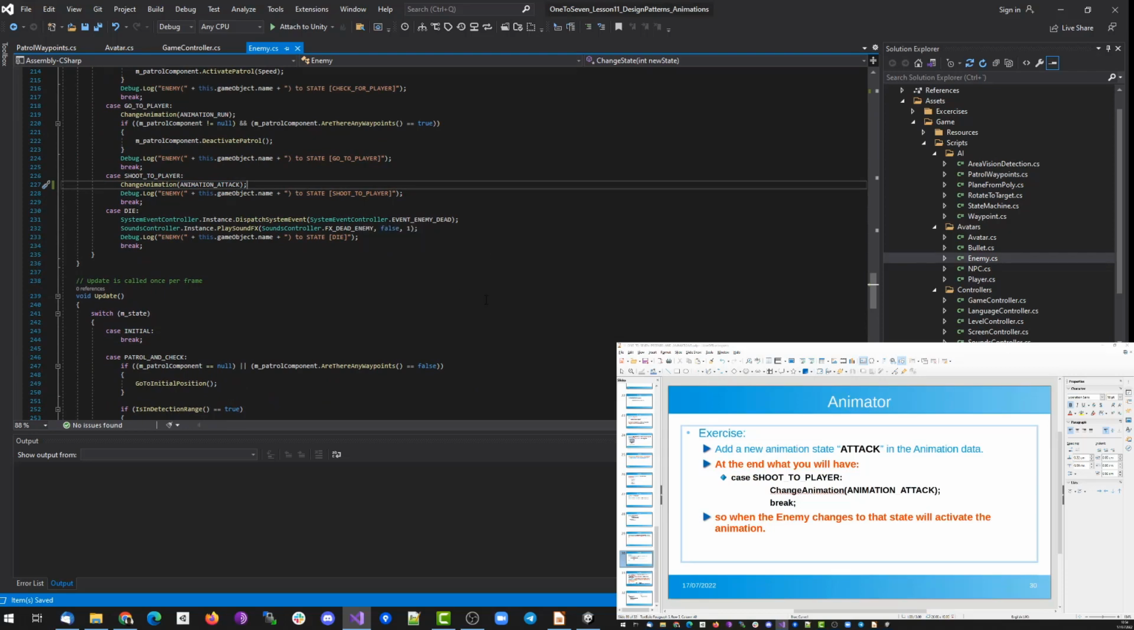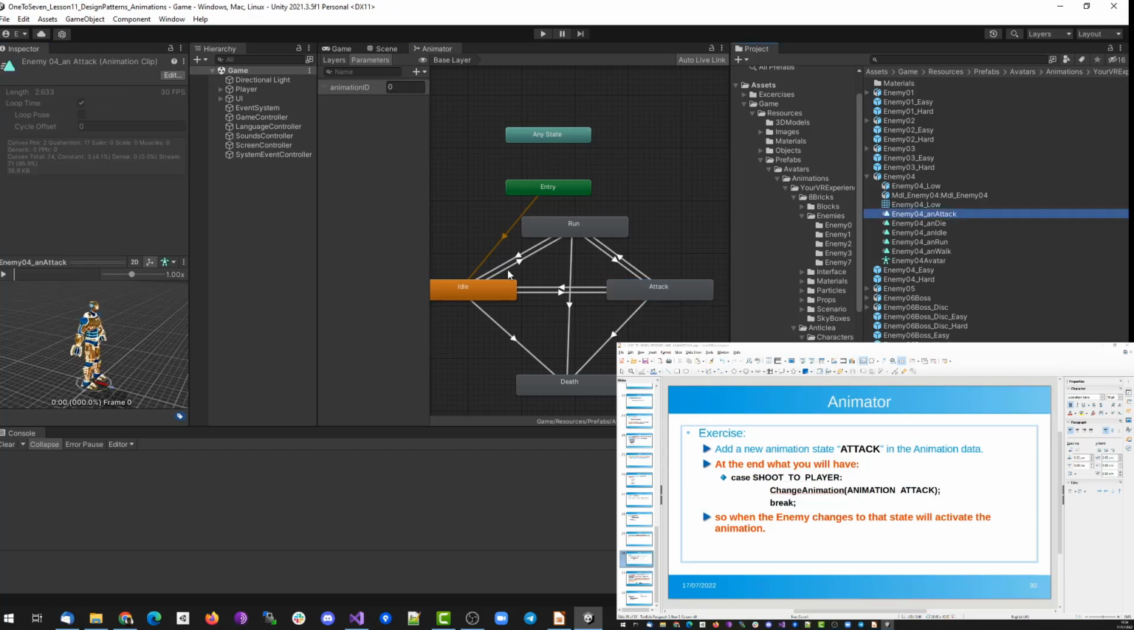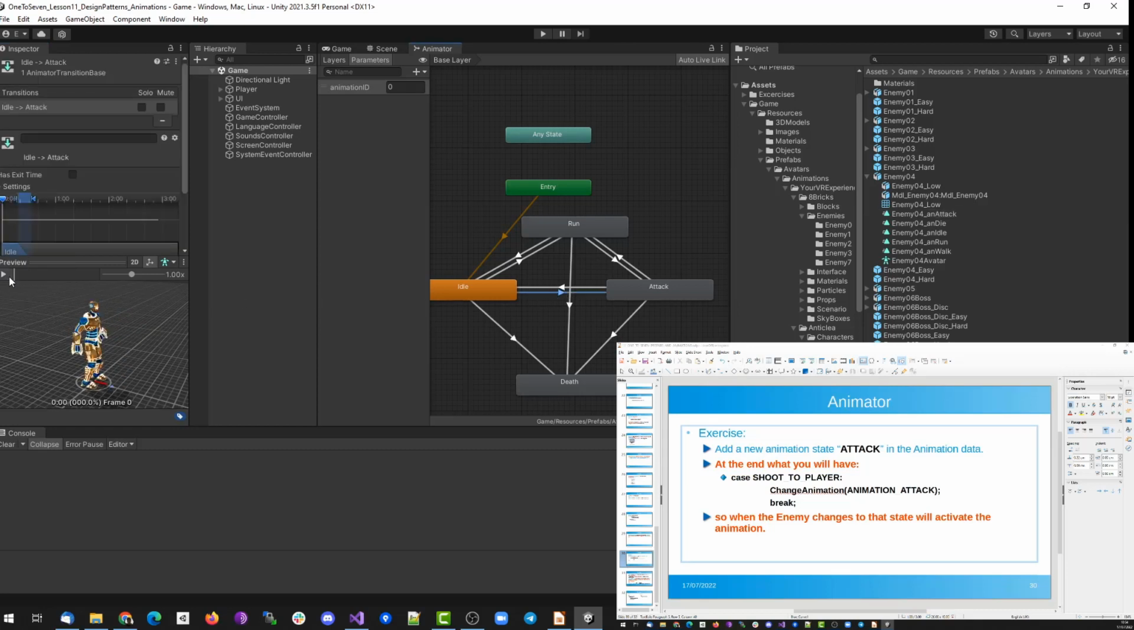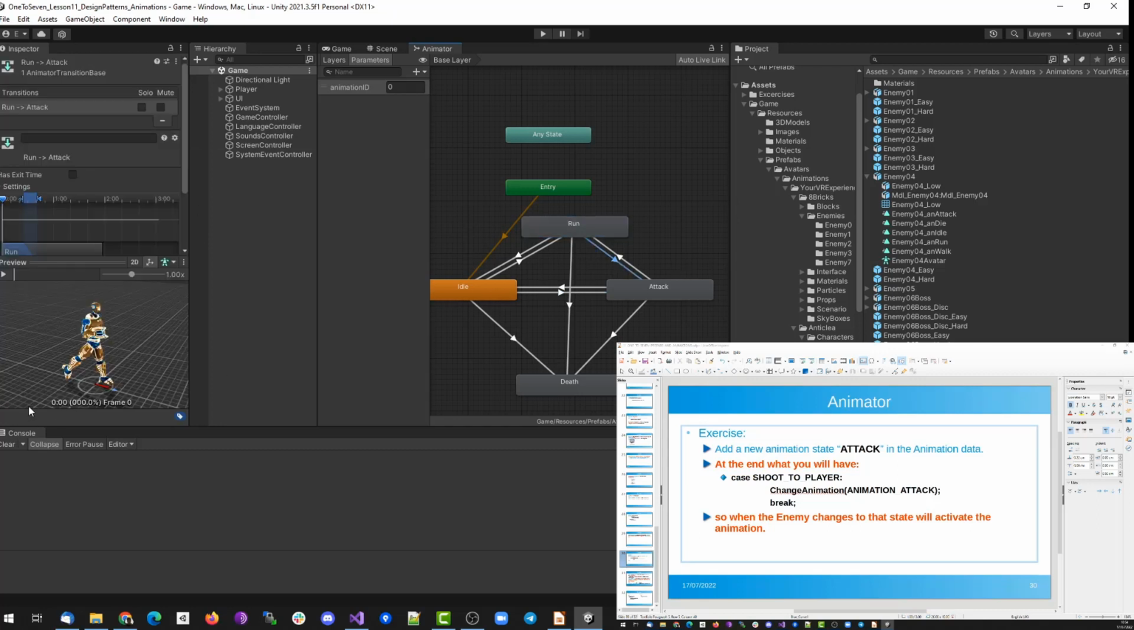And the result should look similar to this. The first thing that we have done is create a new state for the finite state machine of the animations called state attack. And for the state attack, we've chosen an attack animation. Then we have created the transitions between the different states, from idle to attack, from run to attack, and from attack to death.